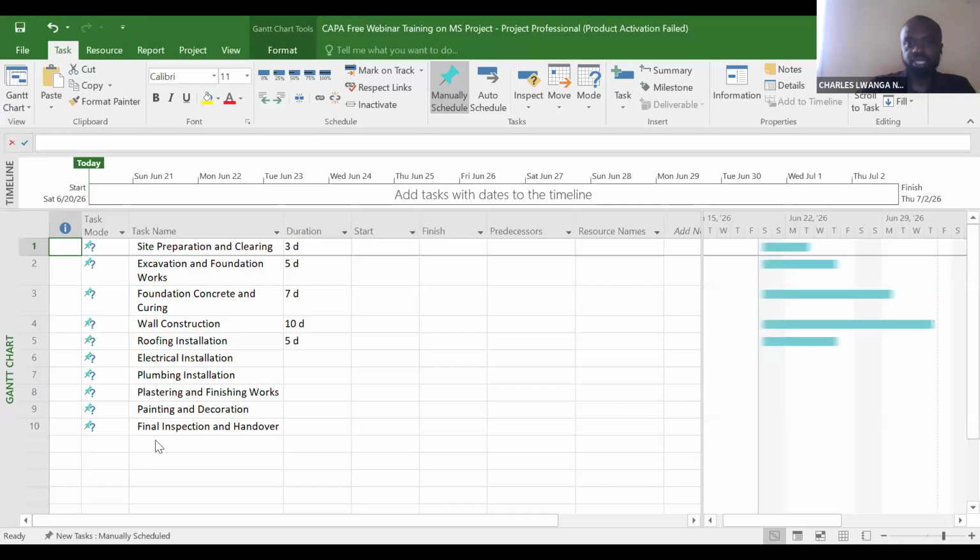This is one of the most important areas in Microsoft Project. Now, if you look at it, this interface is called the Gantt chart, as it is written here. This is the Gantt chart interface.